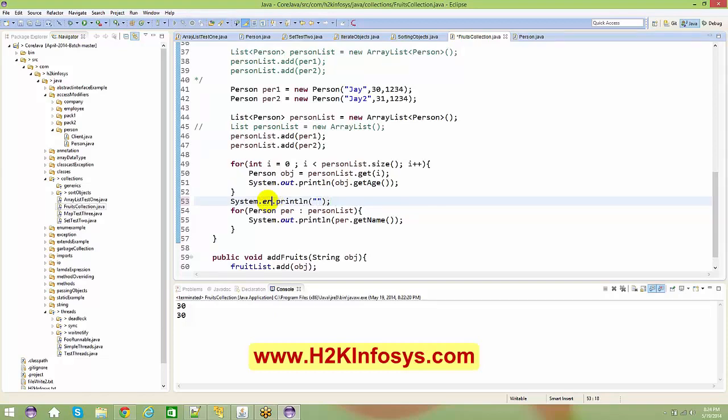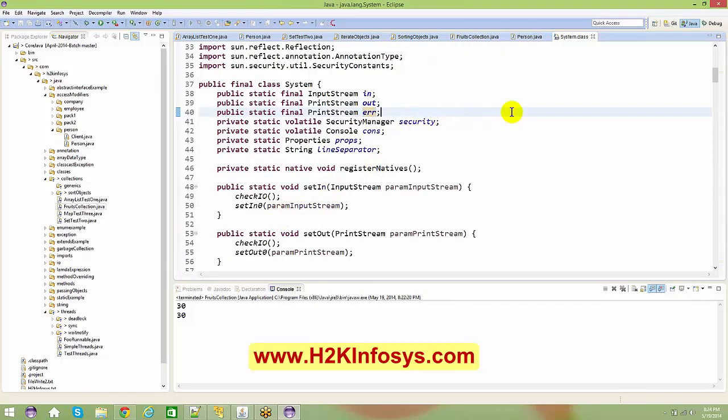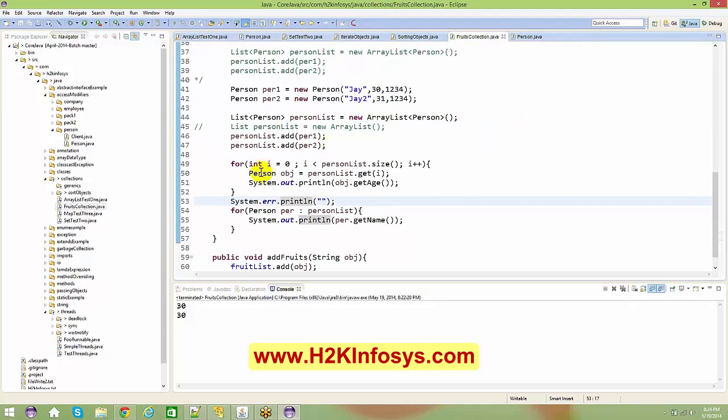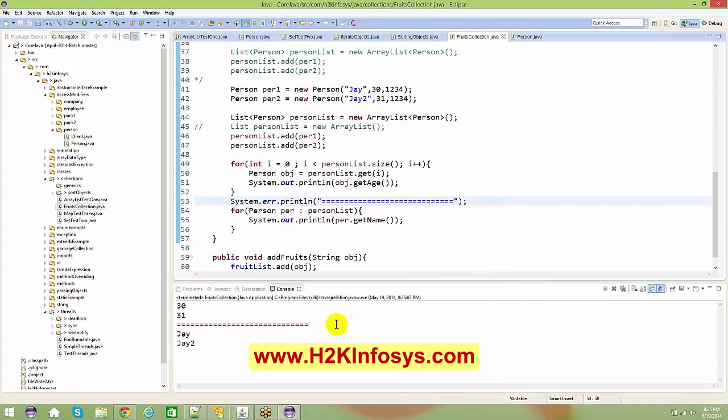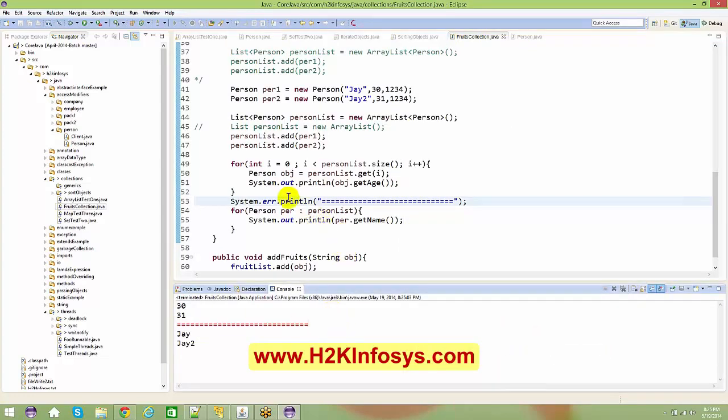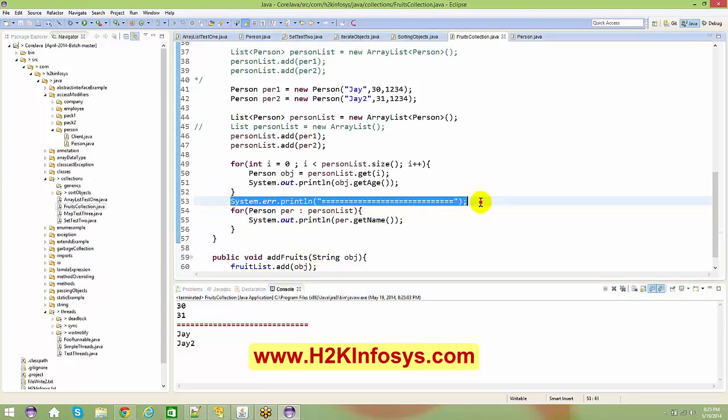If I say sys error, we can even use sys error also. This is a static variable out here, so I can just access it directly. When I use error, it is going to give you the output in the form of red lines. Right click, run as Java application. In Eclipse, whenever you have anything as an error, it is going to print in red lines. This is just to tell you as an output that this is an error. If you want to put something in a catch block and add some SOPs, you can use your errors out there.